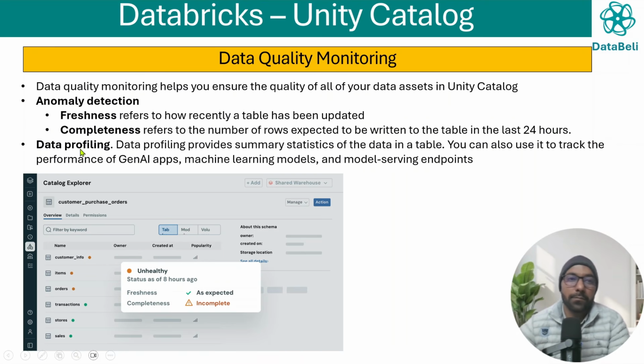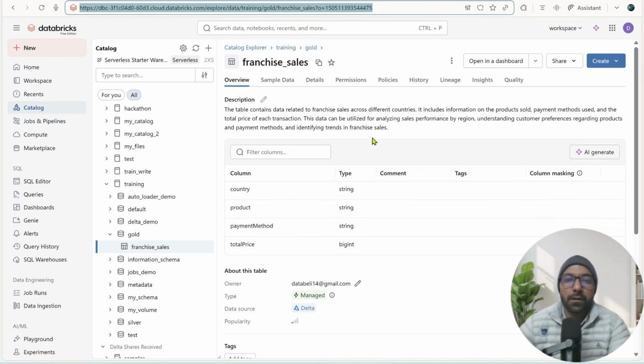And then in terms of data profiling, it provides a summary of the statistical data about the table, like how many unique records are there, what are their min max values, and like that. There are so many other statistics it can do, and that can be used by the GenAI applications. And apart from table level, we can also track the performance of GenAI apps and machine learning models that we create. Now let's check out as a demo how exactly we can use those automated features.